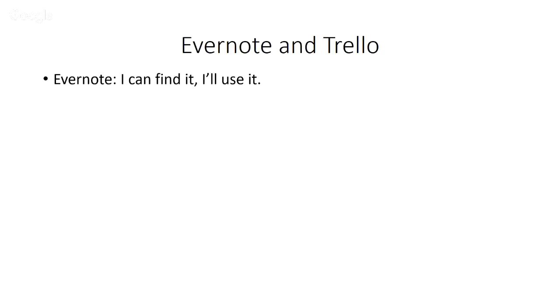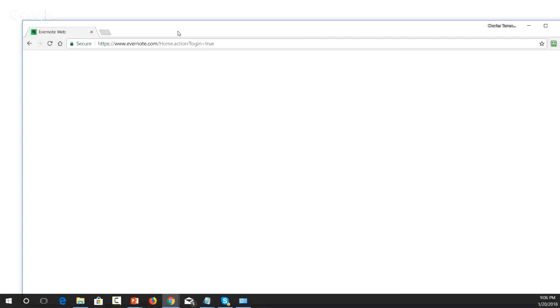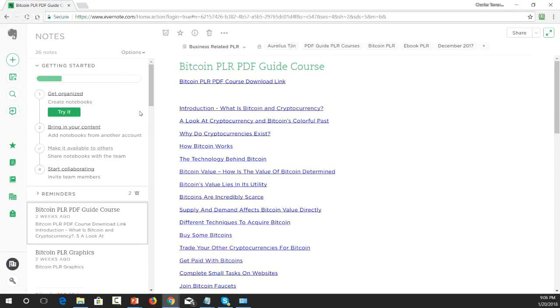I'm going to go into Evernote right now, and let me just sign in here. And we've talked about this. The power of Evernote is having all of your documents, all of your files stored, categorized, and linked in Evernote.